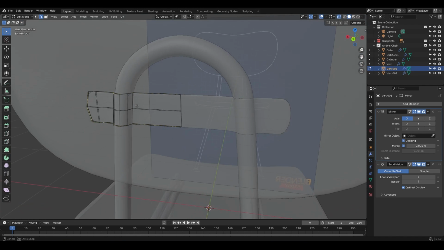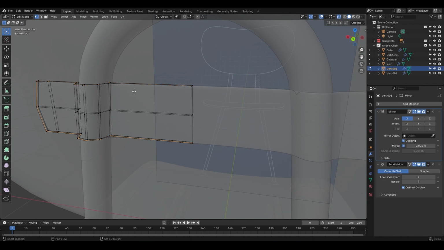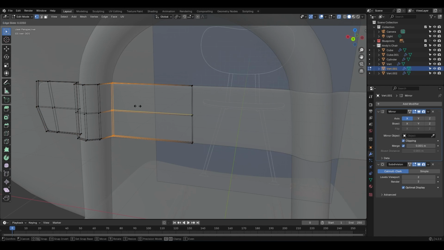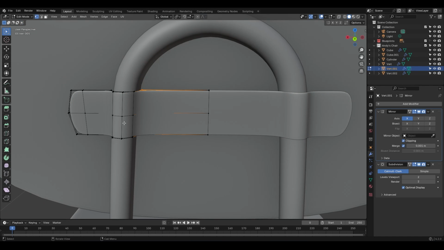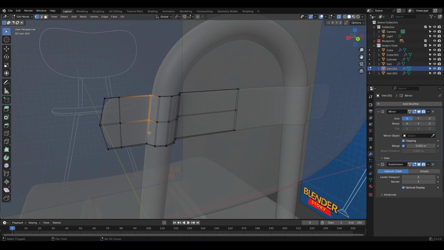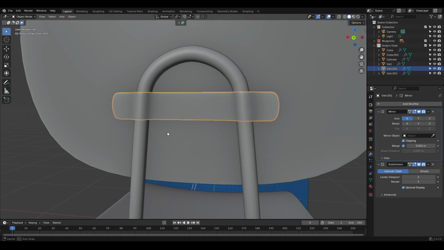Okay, I'm gonna press Alt Z so I can see the vertices better. I'm gonna select these vertices, press G twice to slide them to this side to fix the problem. Alright. If you like, you can also slide these vertices a bit to this side to make this curve a little smoother. Okay, there is not much left to do.